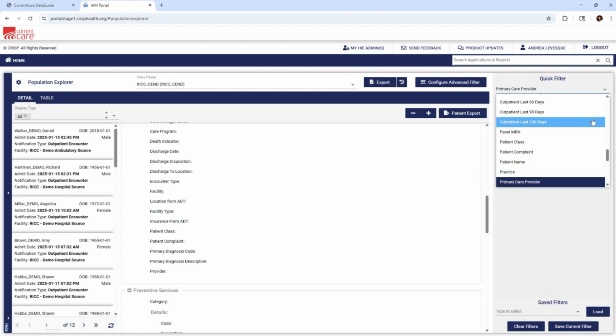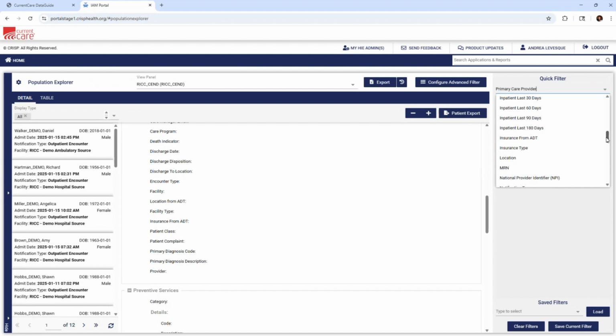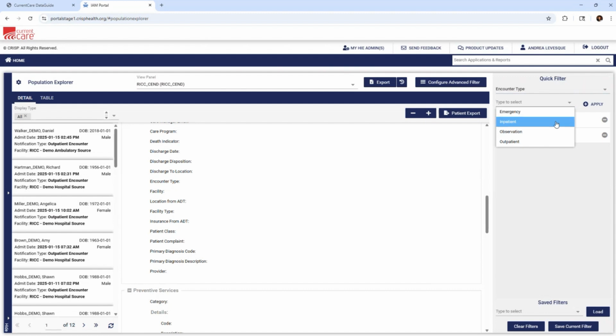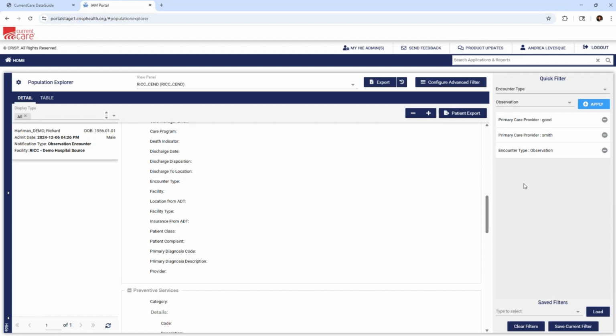And then maybe I also want to add that encounter type. The one that I find most people really want to look at is inpatient or emergency, or maybe it's just observation in this case. So maybe I just want to find some observation ones for these providers. Whatever works for you, you can quickly add these filters here, and then you can also save those.